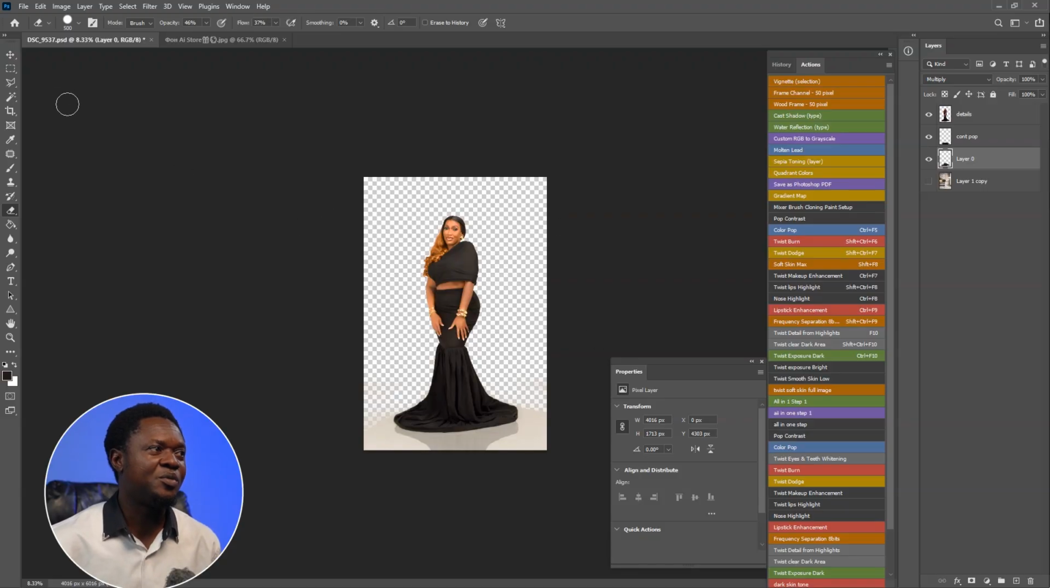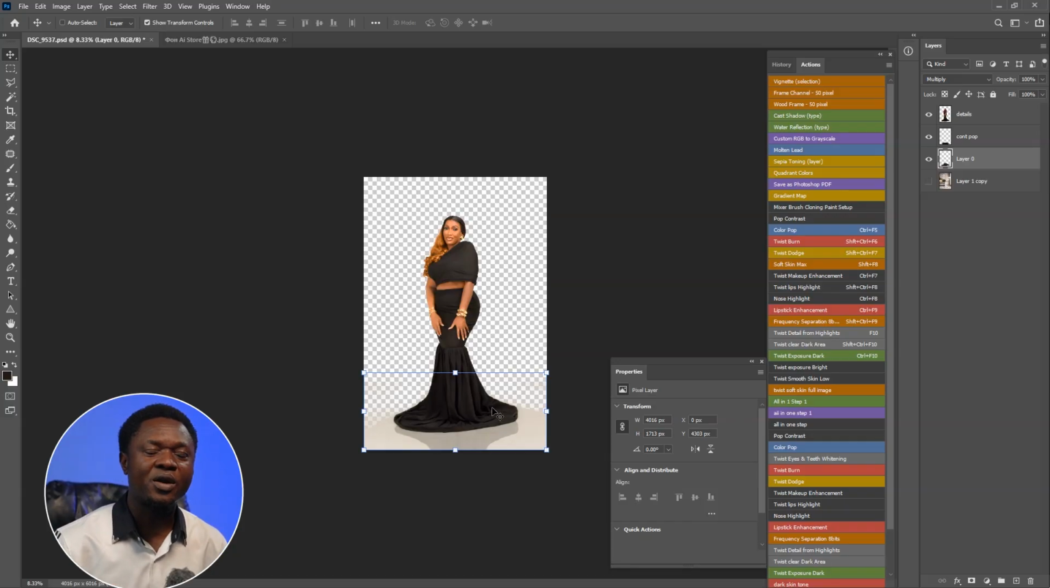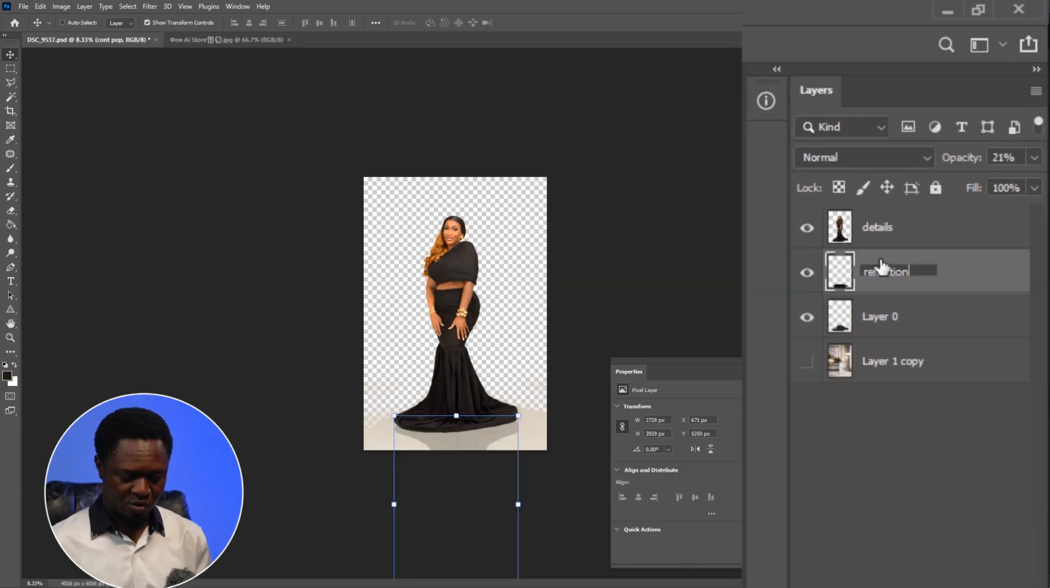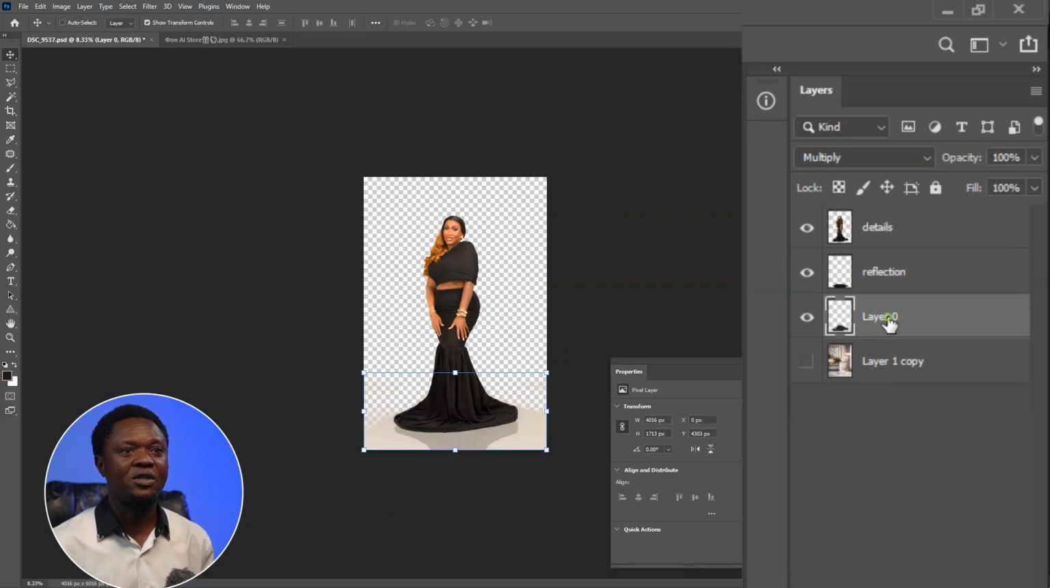So this is the image we are going to be using. This is the model we are going to be using. As you can see, the model is already out of the background. It was shot with a white background and I removed the white background. We have some layers here, detail. So we'll call this reflection. Then this other guy, let's call this guy shadow.